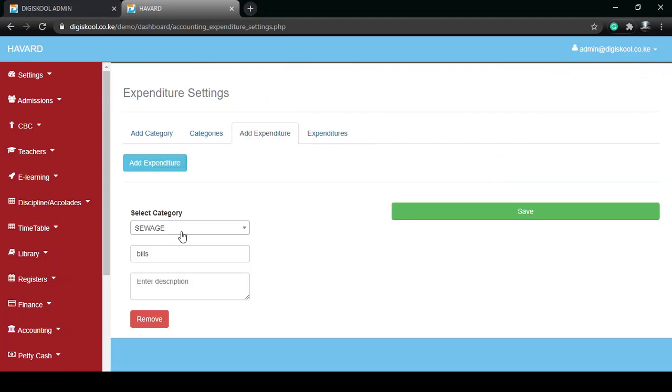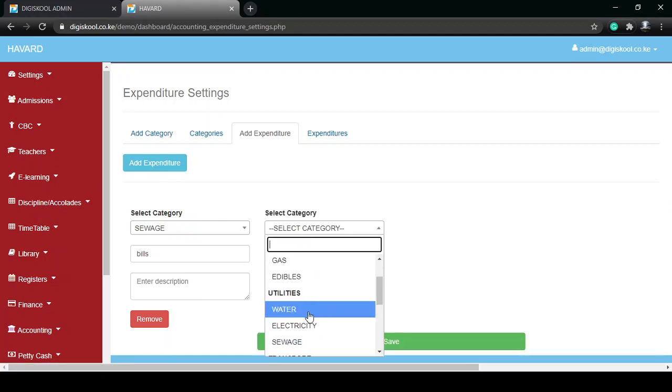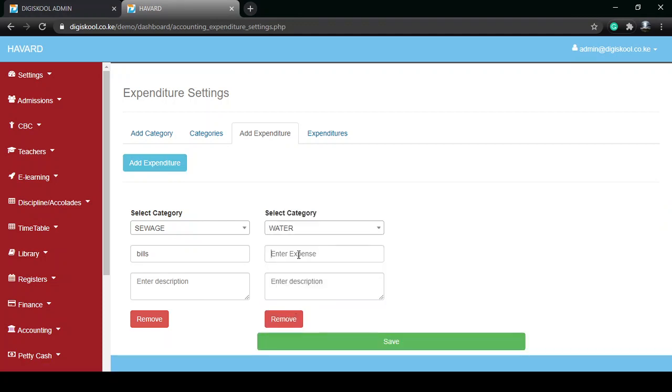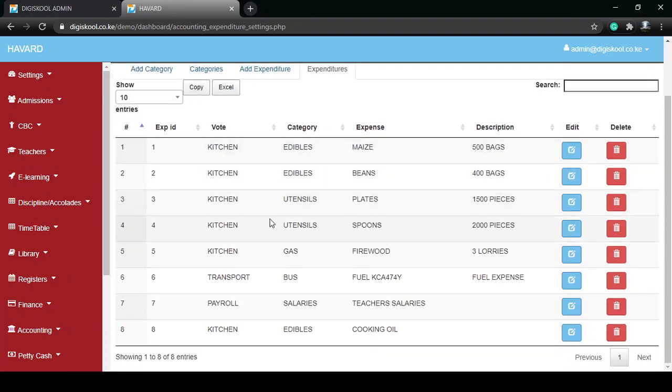So that's how you're able to assign categories. You just select a given category, enter the expense and the description if it's available, then you click save. Once you save that, you'll be able to view them under expenditures. So you'll see the expenses with the category and the votes.